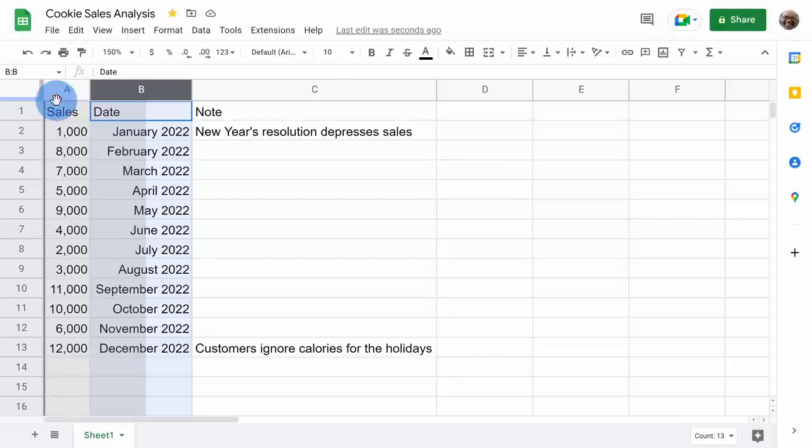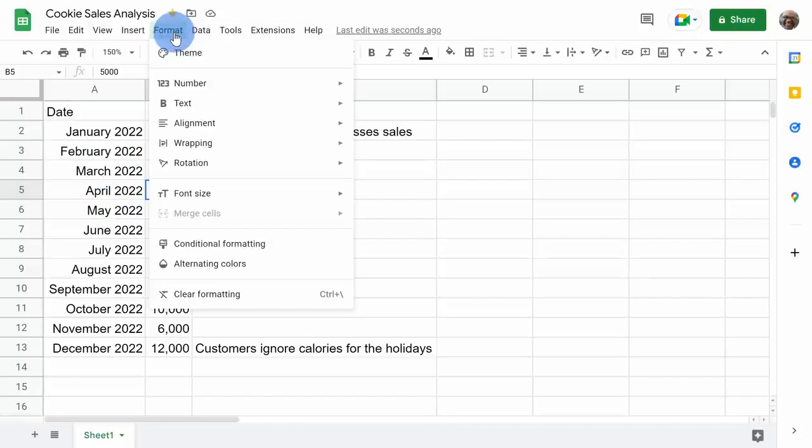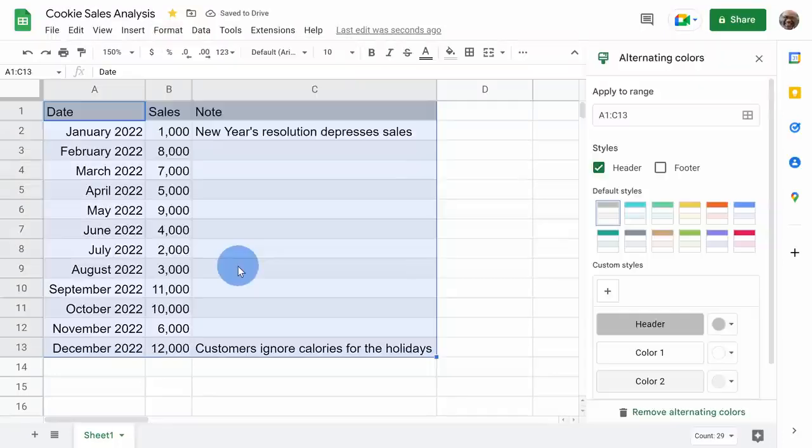Here I'll place that column ahead of sales, and that switches the position. It's really that easy. All of the data here is really solid, but I'm not quite satisfied with the look and feel. Let's go back up to the Format menu to see what we can do here. Here at the very bottom, there's the option for alternating colors. Let's select that. This adds some very nice formatting to this table.